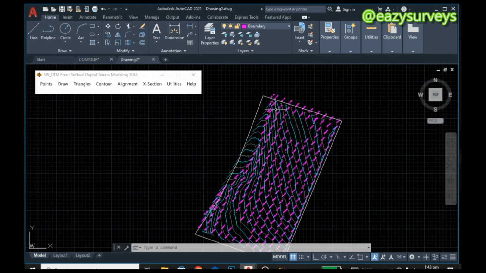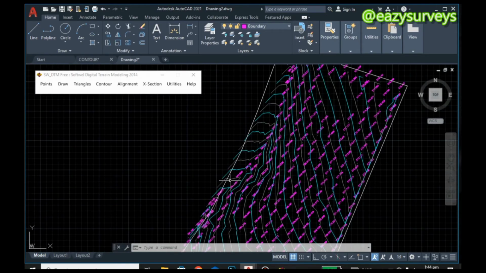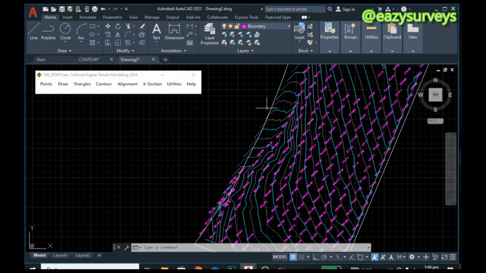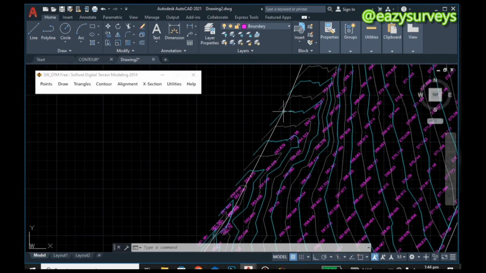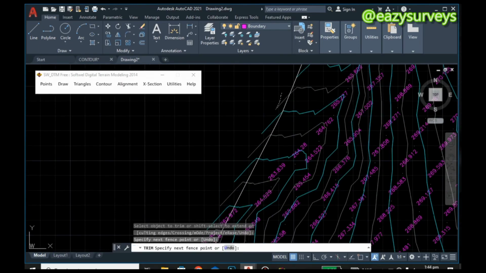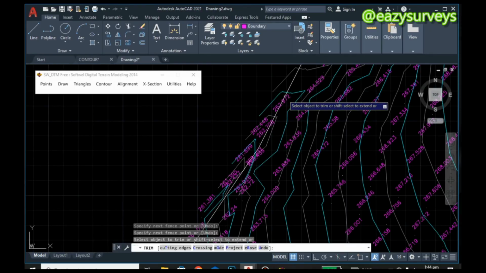So the next thing you are expected to do is, if your contour lines are crossing your boundary line, you are expected to trim it out by coming to trim. So you are just going to trim that out manually yourself. Okay, so that is just how to trim out contours that are beyond your boundary line.